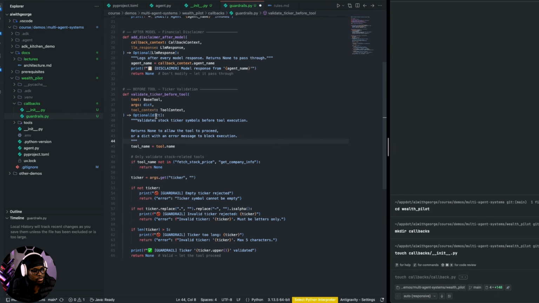And optionally, we're returning a date. In this case, we're going to return none as well, because we don't want this to modify the standard execution of the call of the tool. We want it to still call the tool, but we just want to validate that the ticker symbol is correct before we call the tool.